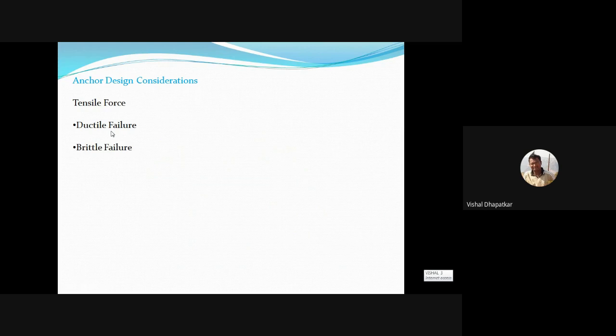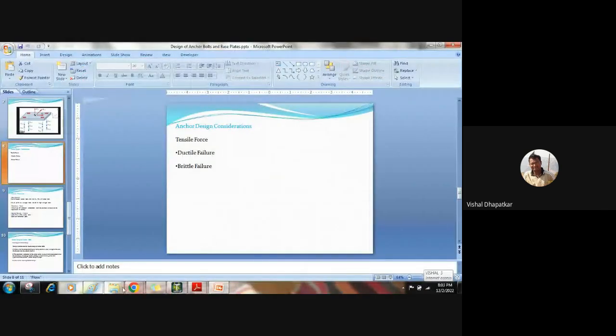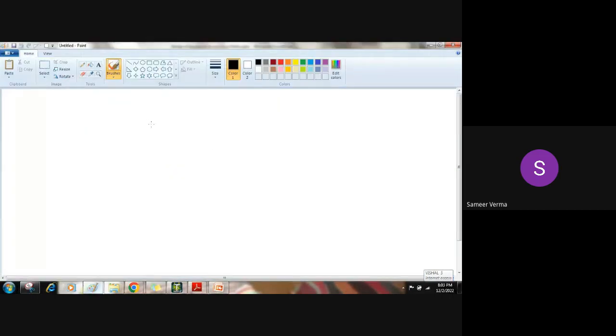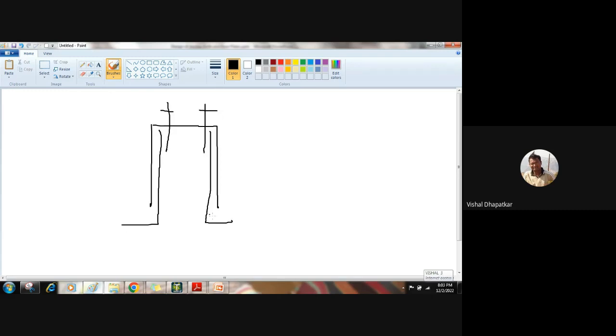Anyone? If it is a ductile failure, what should we fail first? I'll just draw one sketch. Bolts. This is my pedestal. These are the anchor bolts, right? It will have some reinforcement. This kind of arrangement footing. So if these are the anchor bolts and this is the pedestal, when I'm saying I need to have a ductile failure, what should fail? This pedestal should fail or concrete should fail?